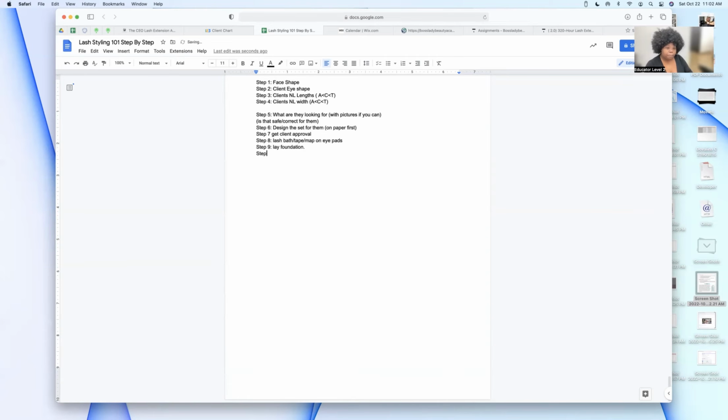So step 10 is while lashing. I'm going to work eye to eye, but every 25 to 30 lashes placed on each eye, I want to check it. I want to check it from the other side of the client. So you're lashing from behind them.